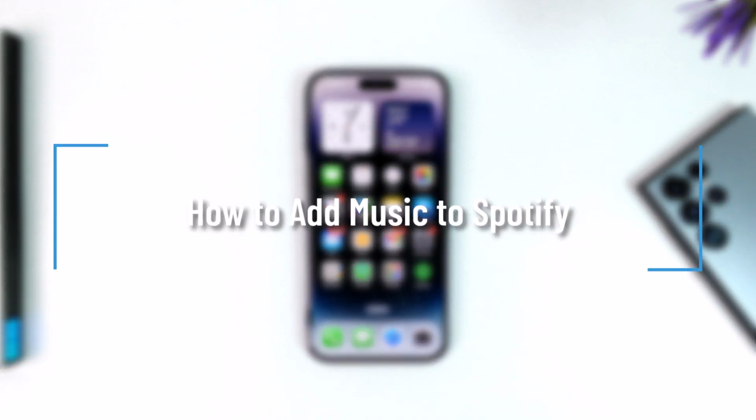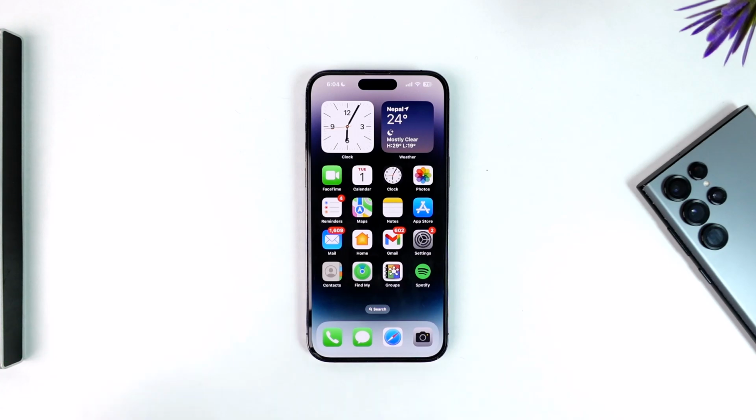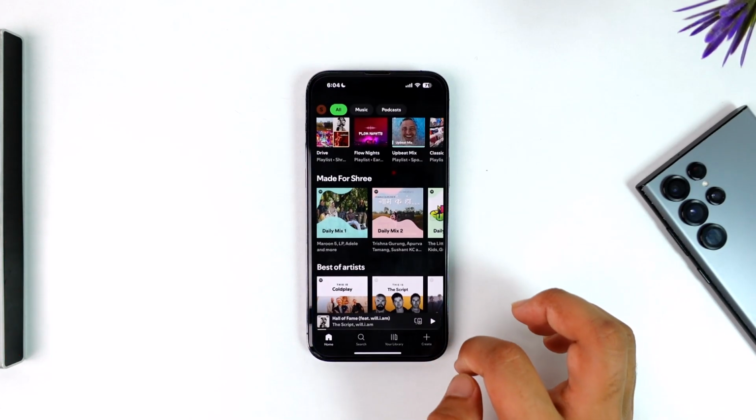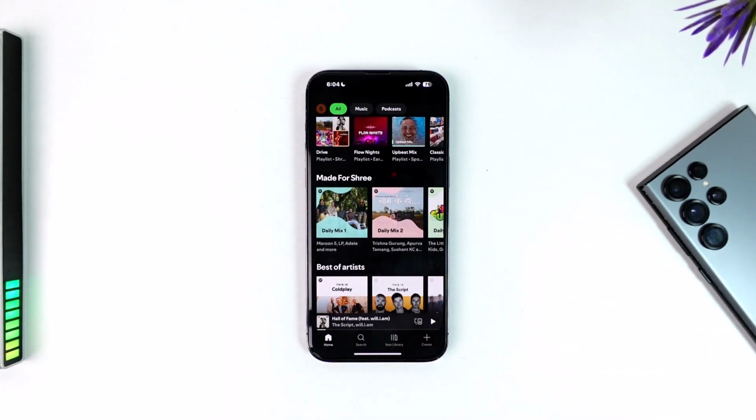How to add music to Spotify. If you want to add the music from your phone to the Spotify app so that you can listen to them also on the Spotify app, it's very simple to do so. You simply have to launch the Spotify app. By default, it will only show you a list of songs that you have downloaded within the Spotify app.